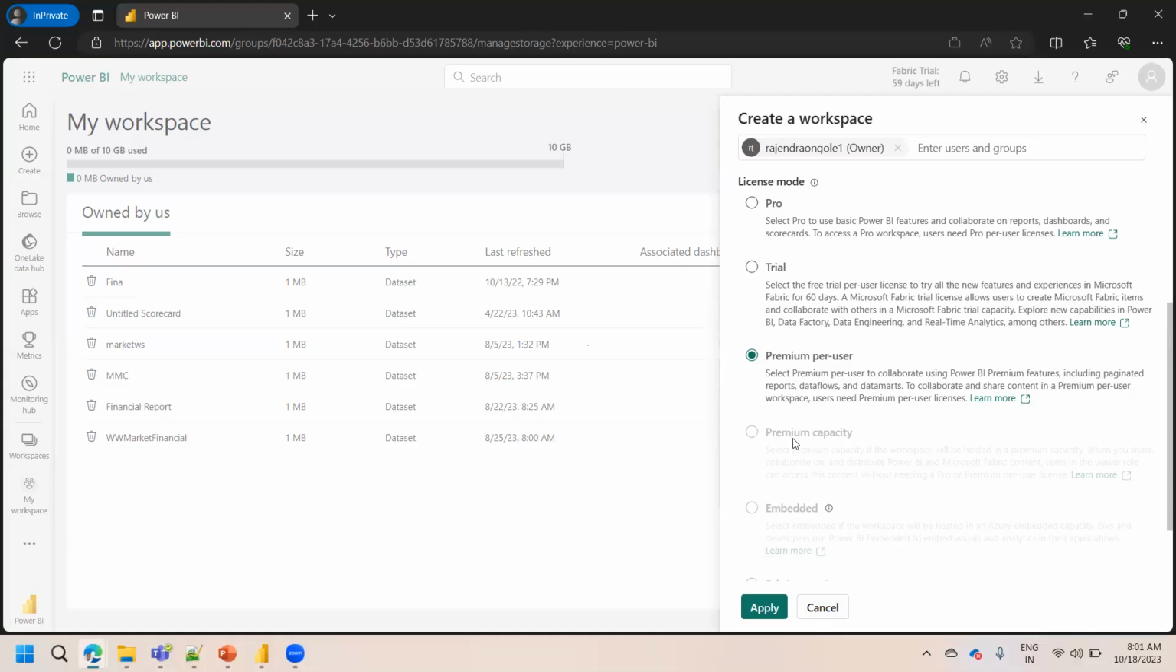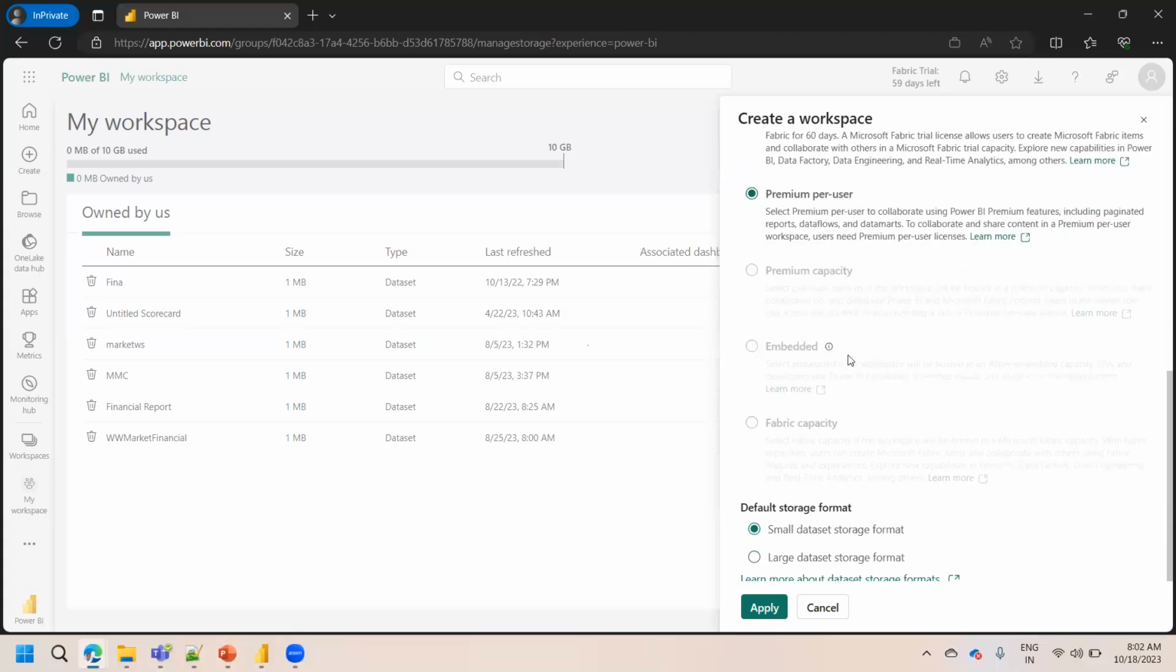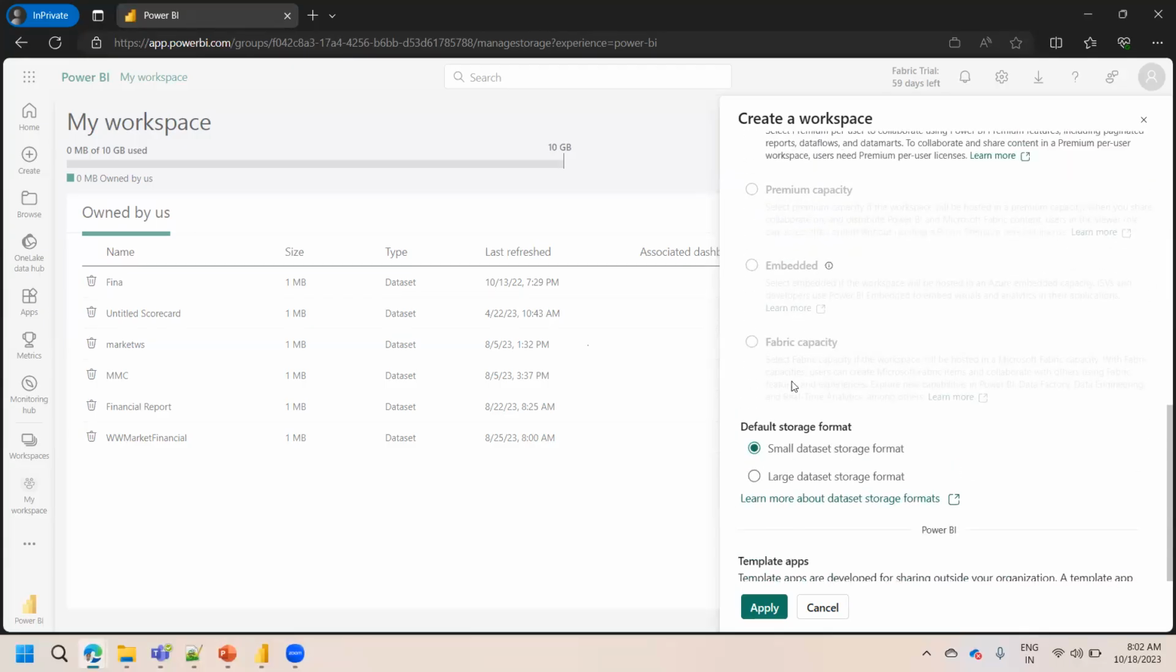So as I said, if I'm trying to enable premium per user, I want to see the auto scaling of my workspace. By default, it is 10 GB. I want to enable auto scaling of my workspace, so maybe I don't get any alert and the workspace space becomes higher after the 10 GB is completed. I can enable premium per user, and here I can configure not a smaller dataset storage but a larger dataset. I can select this large dataset storage format.